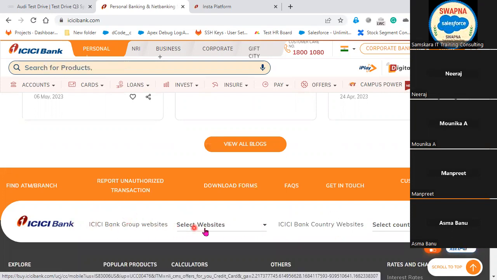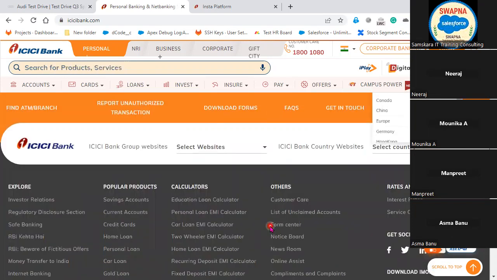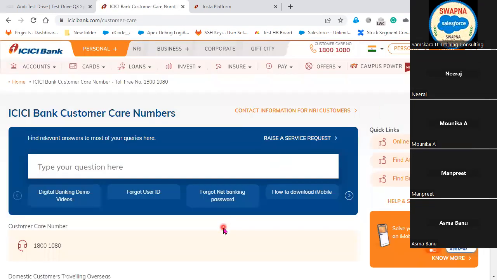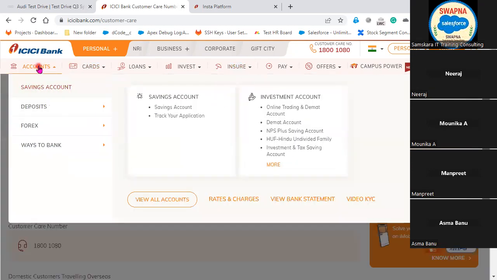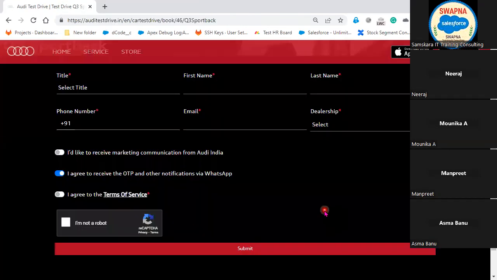So this is also a form, group website and country website. This is also one form. This is a small form. Similarly, if you click on customer care, it will be asking some details from you, right? Wherever you see that you are searching here, right? Forgot user ID, net banking, how to download iMobile, these options it is displaying, right? This is also a form. So wherever you see a form, those forms are implemented by the developers and injected within the website.